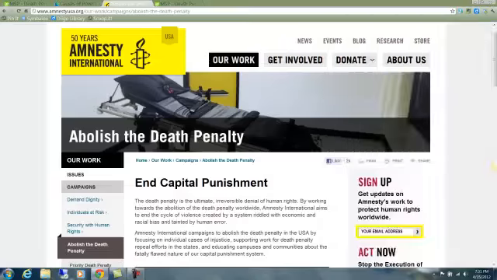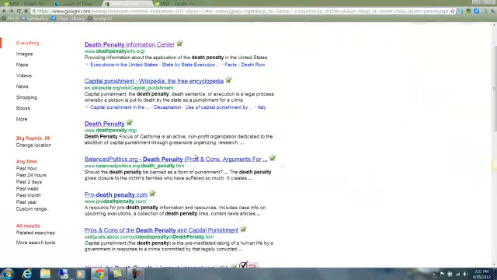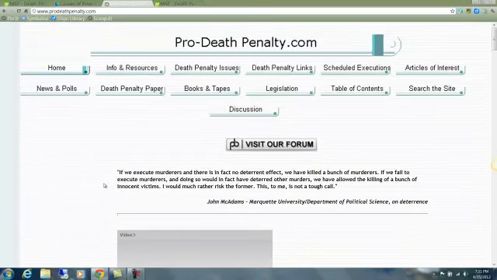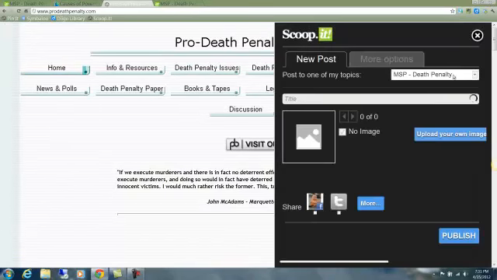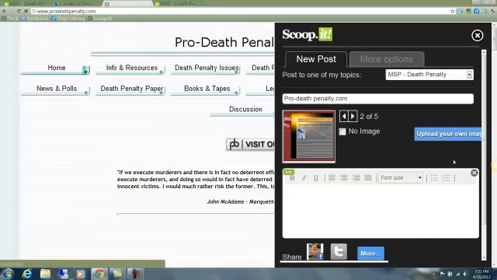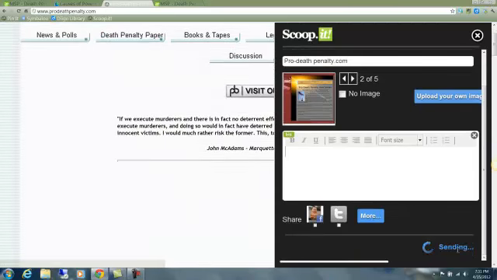So now I can go back here again. I'll look for a pro-death penalty resource. Pro-deathpenalty.com might be a good spot. You see it's got some resources here I will need to check out before I share it with kids, but I can scoop it. It's in my death penalty, and we have some images to choose from. I think I'll leave that one there, and I'll click publish.